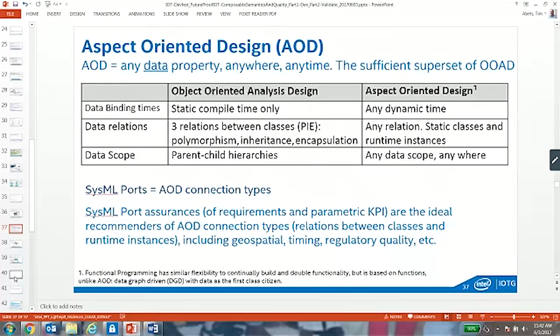Notice here that in the left column, object oriented is only static compile time, only has 3 properties between classes, and only static classes, not runtime. And the scope is only parent-child. That's it, only hierarchies. Aspect-oriented is a vast superset of any dynamic time, any relation on both the static classes and the runtime instances, and any data scope anywhere. So the right column is really the sufficient superset of object-oriented.